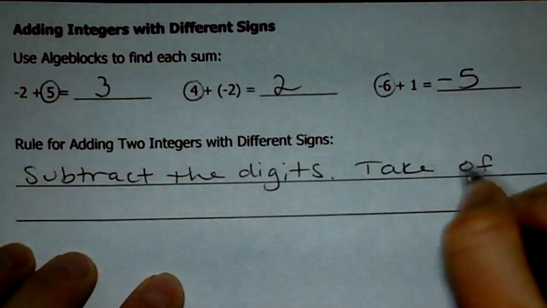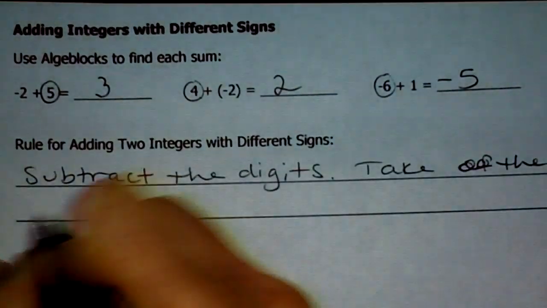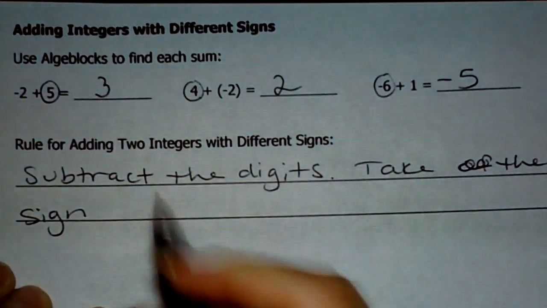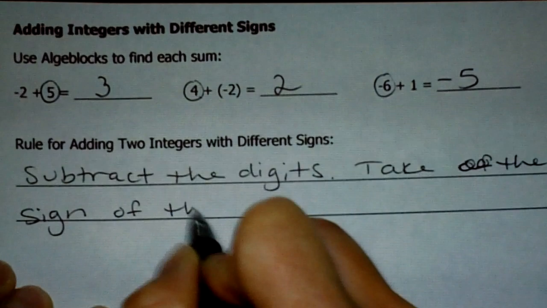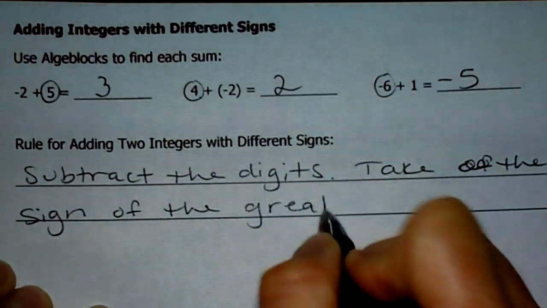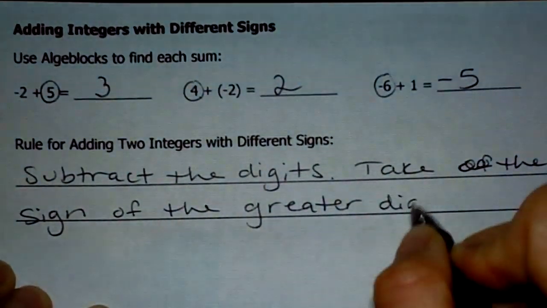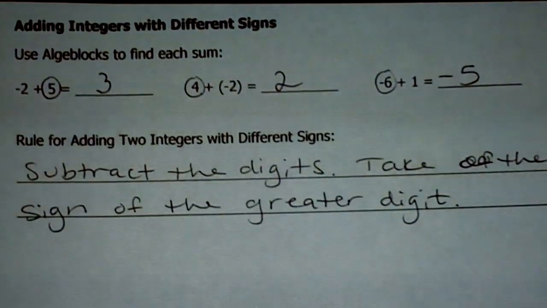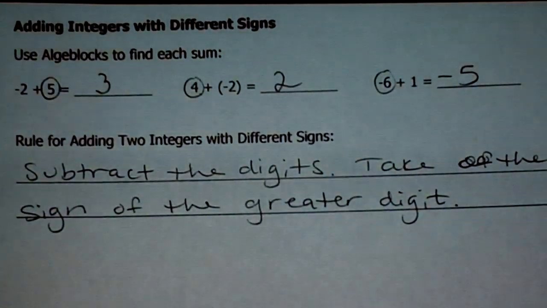Oops, take the sign, this is why I have you write in pencil, of the greater digit. If I wrote in pencil here, then you wouldn't be able to see it. I prefer pencil in mathematics as well. All right, we're not done yet.